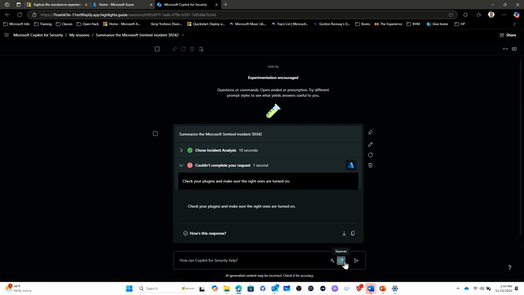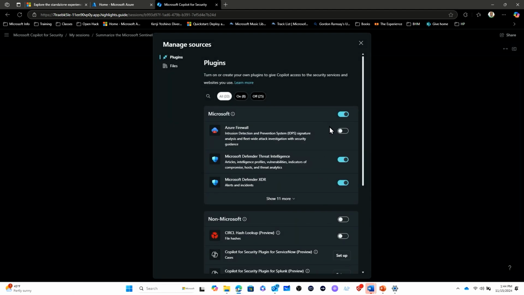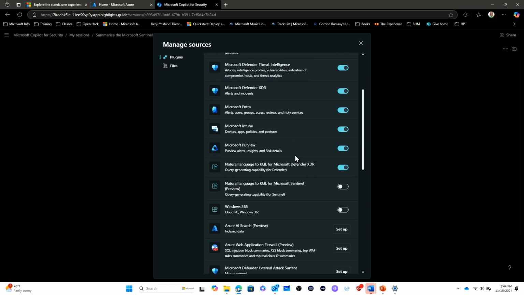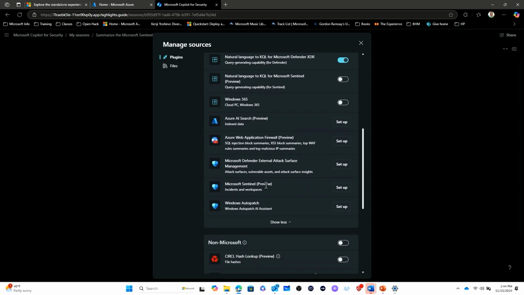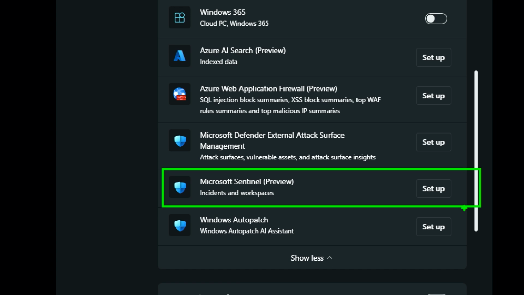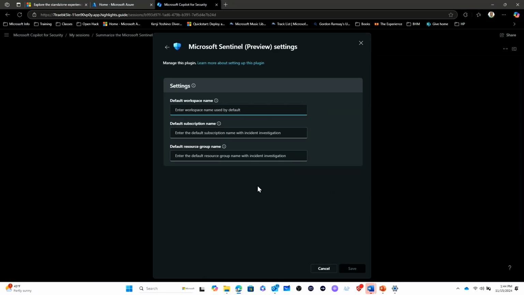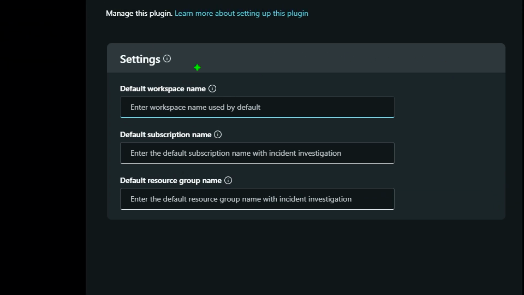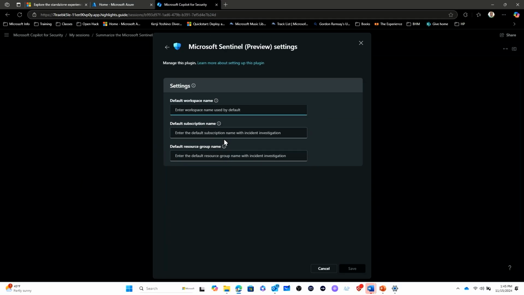In order to do that, I'll go down here to the prompt bar, click on my sources, and from the Manage Sources page, I'm going to hit Show 11 More. And I'm going to scroll down all the way to where you can see Microsoft Sentinel. And you'll notice the Sentinel is not configured. So I'll click Setup. And you'll see, in order for me to leverage Sentinel in Copilot for Security, I need some information. I need a default workspace name, a subscription name, and a resource group name. I'll get that from the Azure portal.